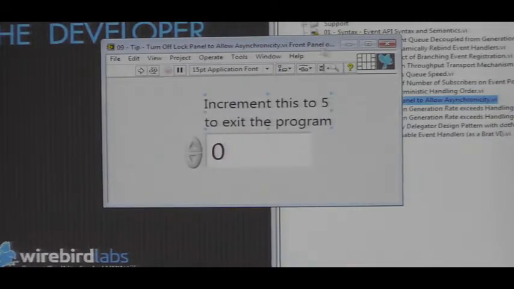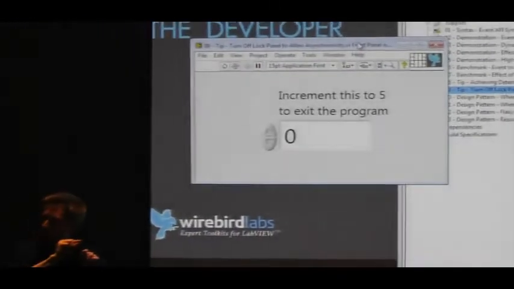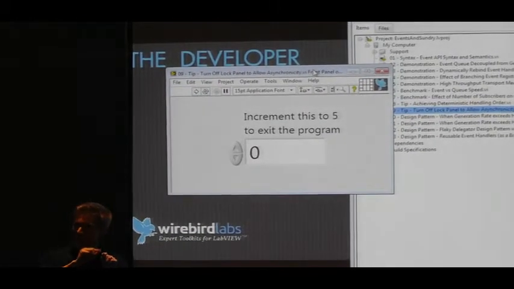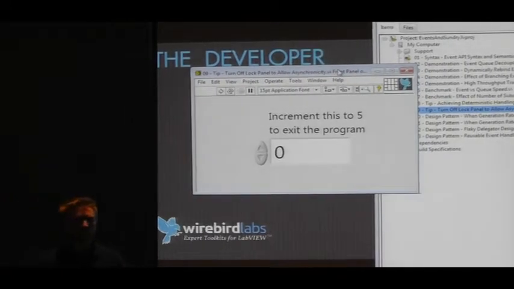Okay, here's a quick one. Turn off lock panel to allow asynchronicity. So when you go into the event registration configuration dialog of an event handler structure, right click on it and say configure events that I want to register for. There's a little tick box in the bottom that says, what does it say? Lock front panel until this event completes or something like that.